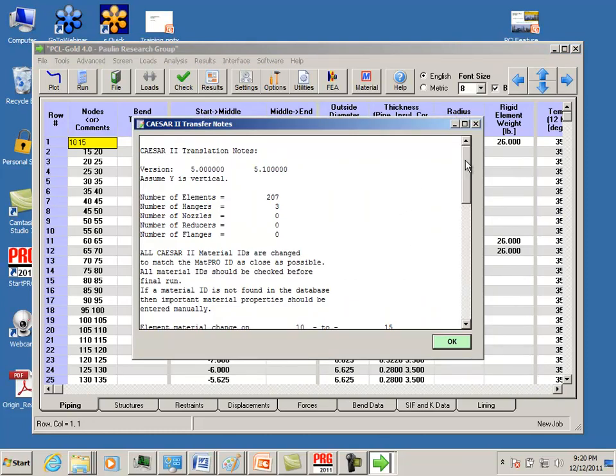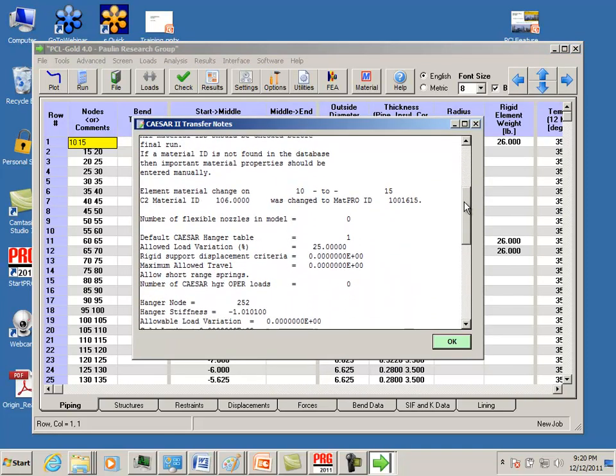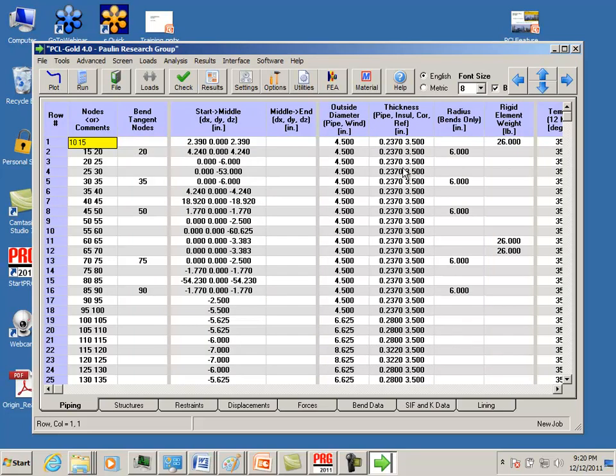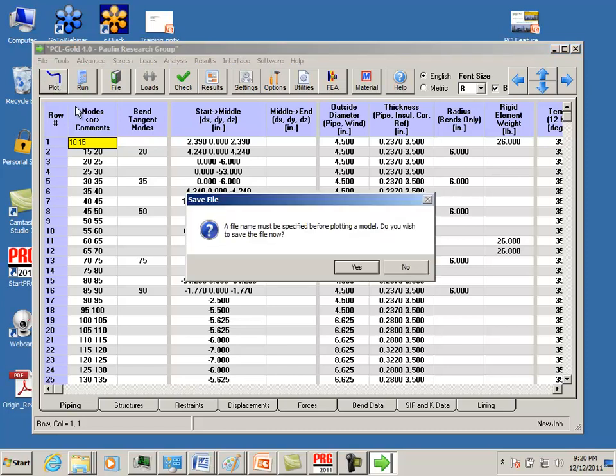The Caesar model is imported. Any notes that are found during the import process are listed. You should go through those definitely for each model that's imported at least once. We'll assume this model is imported okay. There's an interactive CAD plotter that shows the model as I change it interactively. We want to run a finite element analysis for this model, so I'm going to go to the plot button, which runs the system plotter, which is a little heavier duty plotter.